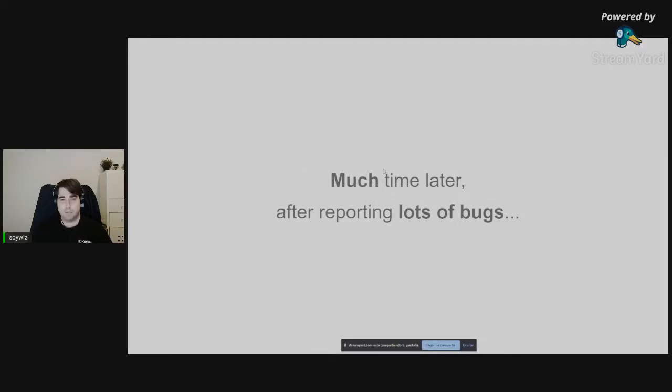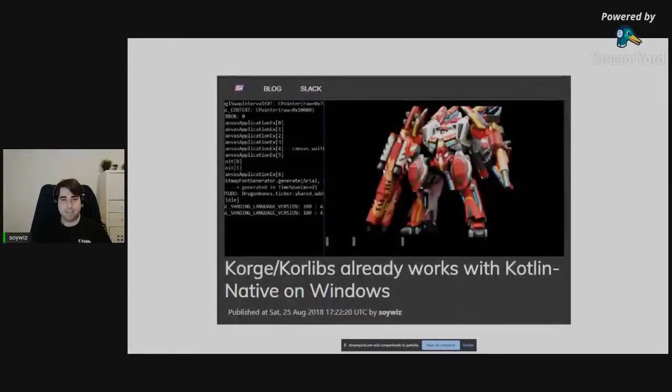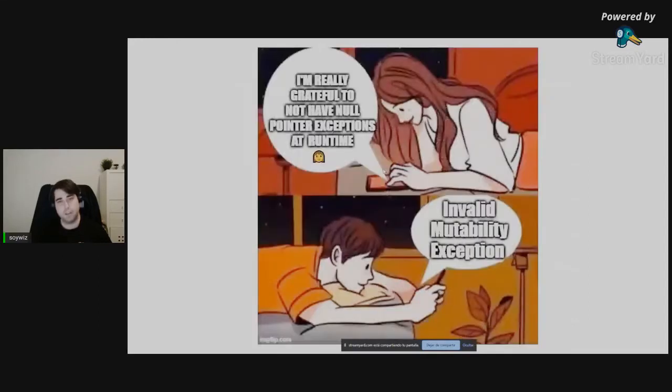The code was not compiling. I spent a lot of time with this, but in the end, I was able to make KorGE work with Kotlin Native on macOS and Windows. That was a really great milestone, and, well, it was great, but I had some issues that I'm going to explain now.